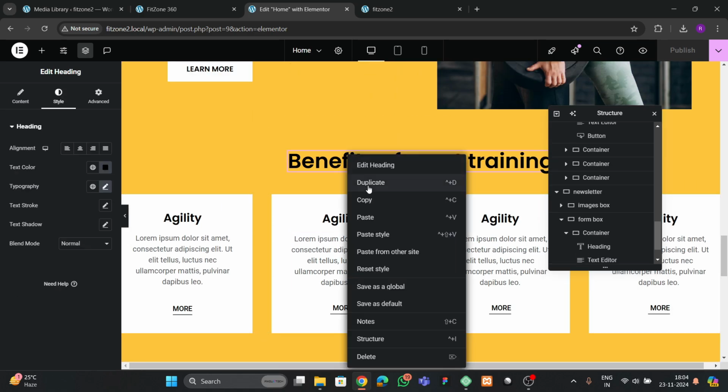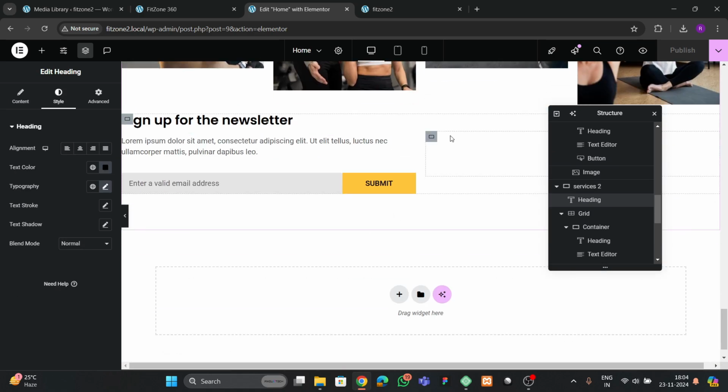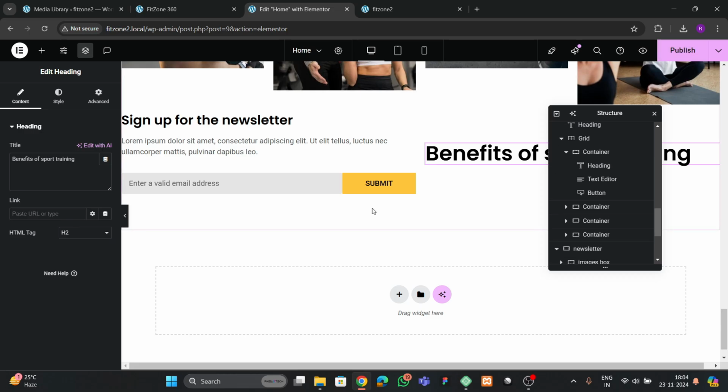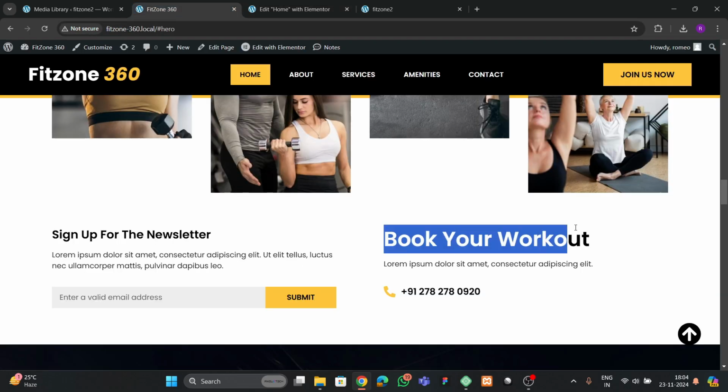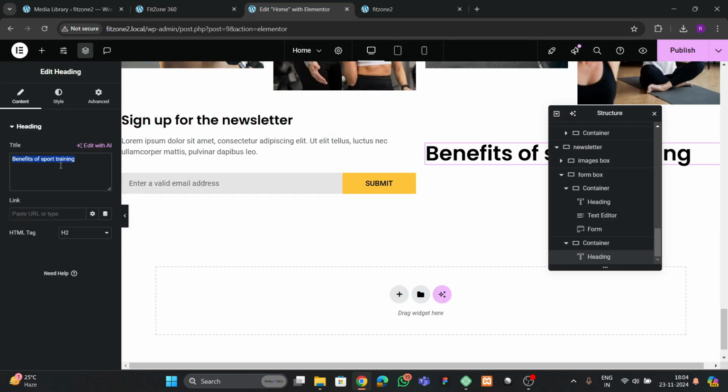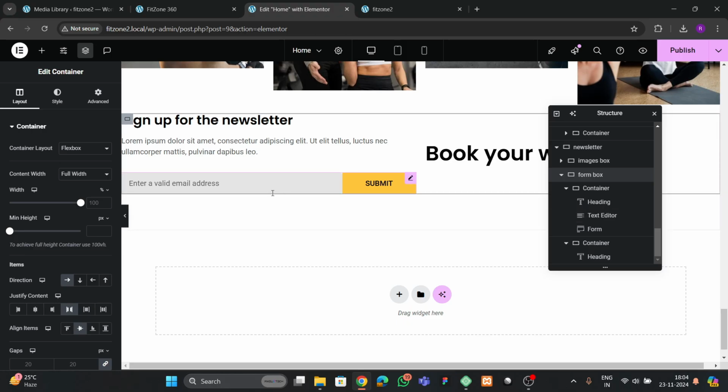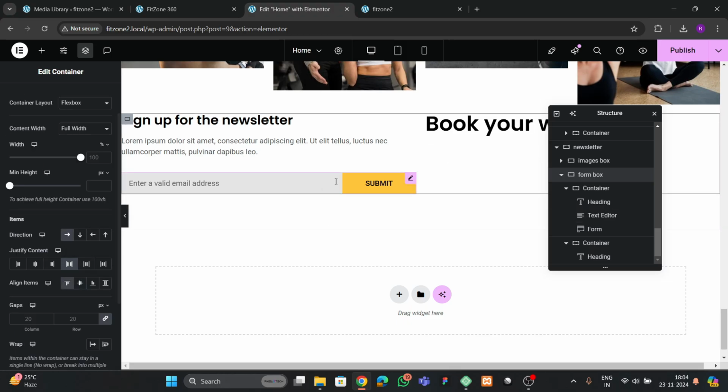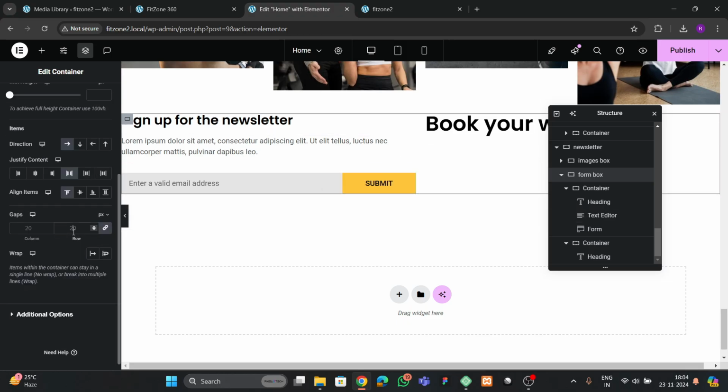So let me copy this again, and here we're gonna paste this. Okay, so here we can write book your workout. So let's click on this. So you can see that here in the form box we have to make this. And also you have to put some gaps, so 50 or something like that.